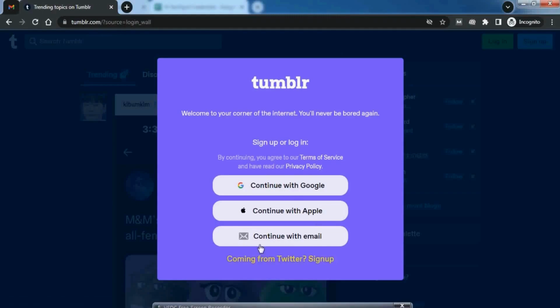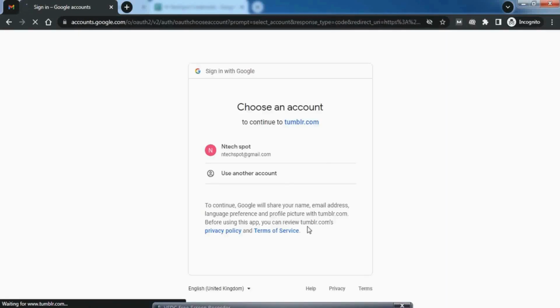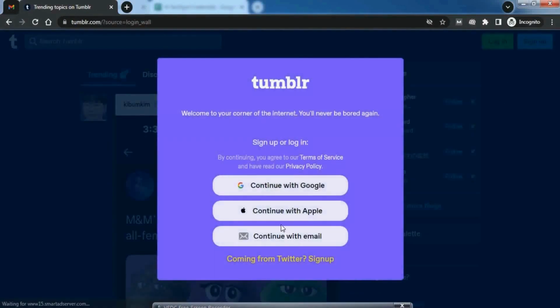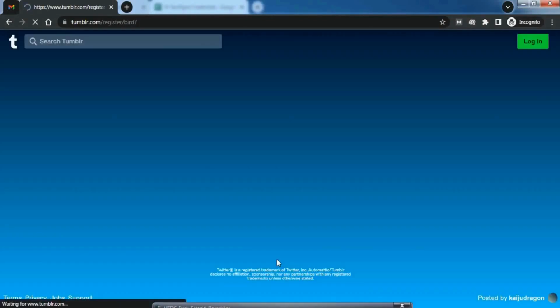If you use continue with Google, you only have to use the N-TechSpot email ID, meaning whichever email ID you want to use. As right now I am creating the account for N-TechSpot, that's why I use the N-TechSpot email ID. By the way, I haven't signed up with it. You can either use continue with Apple, continue with email, or continue with Twitter.